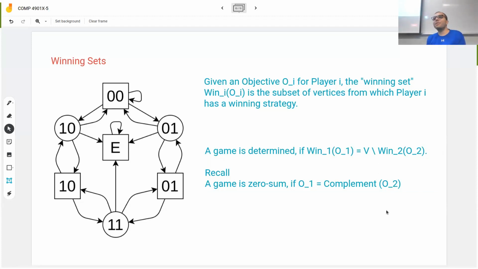And again, this is part of your first homework. Your first homework will be released, I think, on Thursday. You have to find games that are zero-sum but not determined, determined but not zero-sum, both and neither.